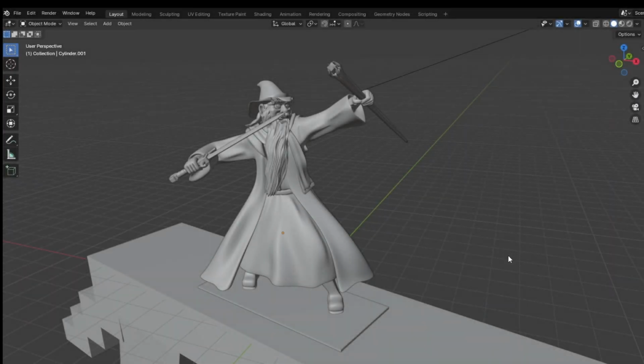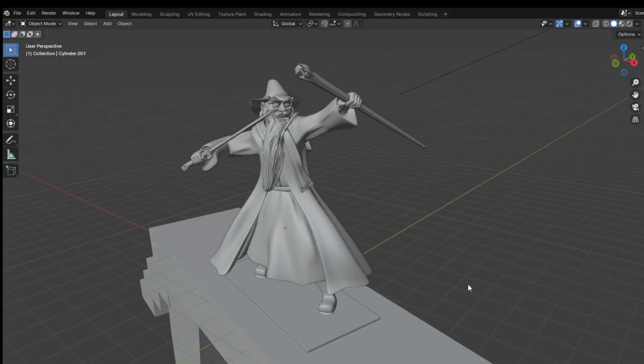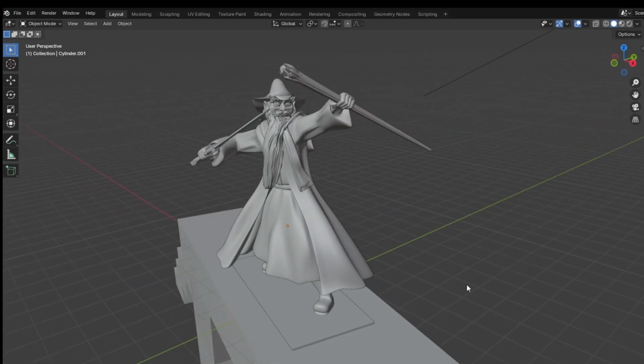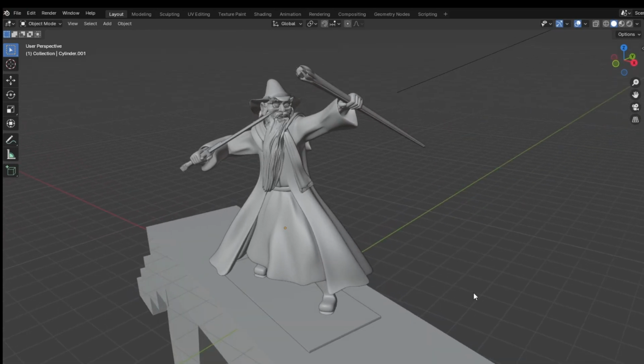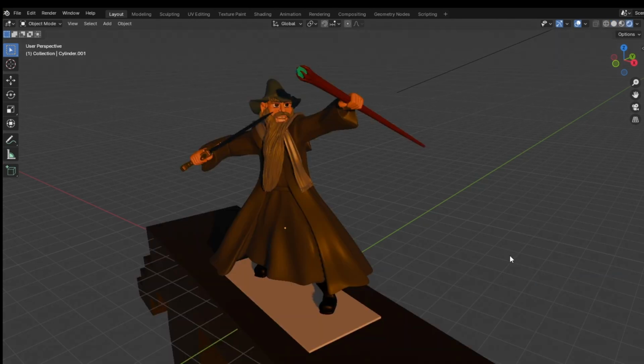Now, typically I don't give titles to individual figures that I create, but this time around, I think I'm going to make an exception, and I am going to title him, You Cannot Pass.